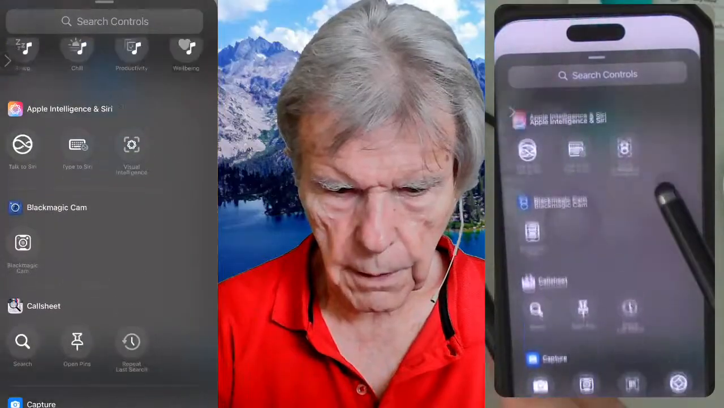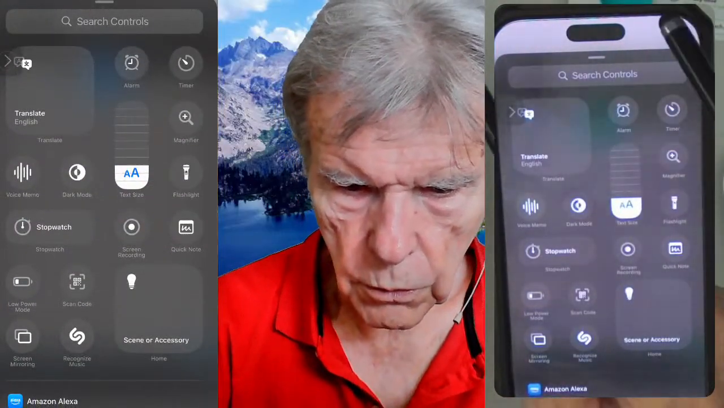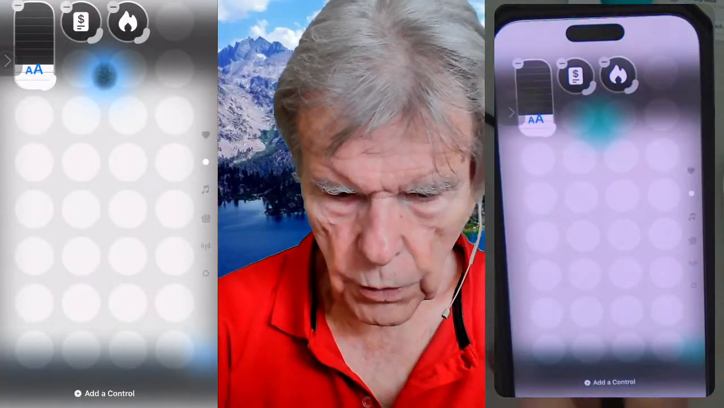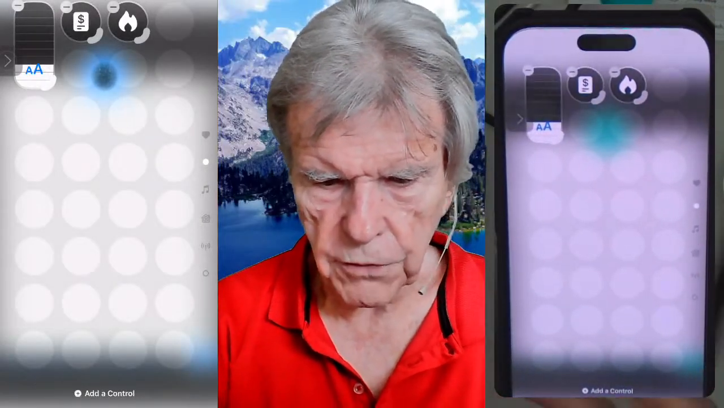And when you get up here, so we're going to tap up here to get rid of it. So it also has some other little features here.